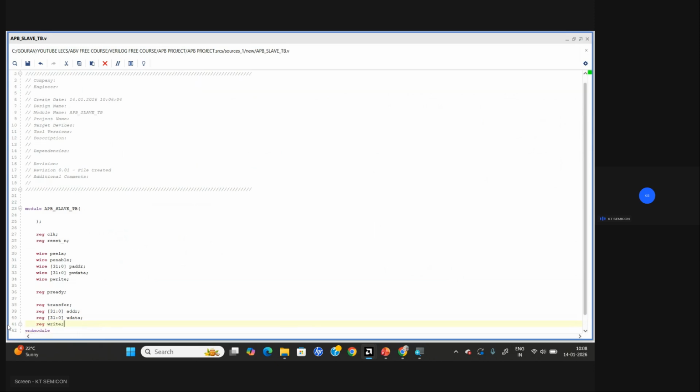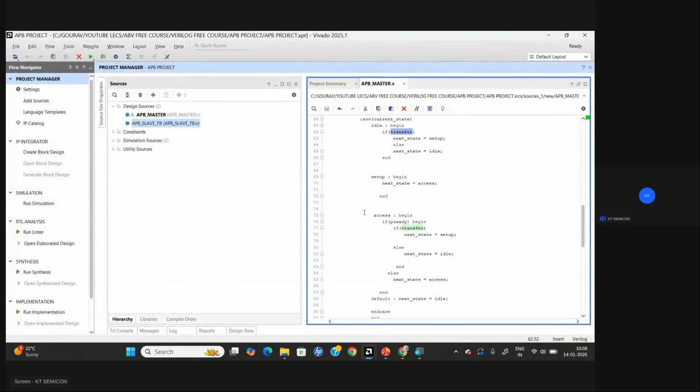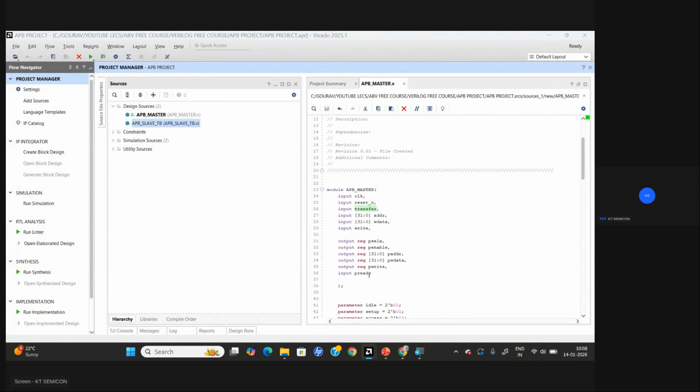and reg write. After declaring these signals we are going to instantiate my master in the slave. How to instantiate APB underscore master? I'm going to follow connection by order: clock, reset underscore n, transfer, address, W data, write, P select, P enable, P address, P W data, P write, and P ready. These are the signals which my master is going to have. Basically I'm following connection by order, so the signals are connected in the order in which they were declared.